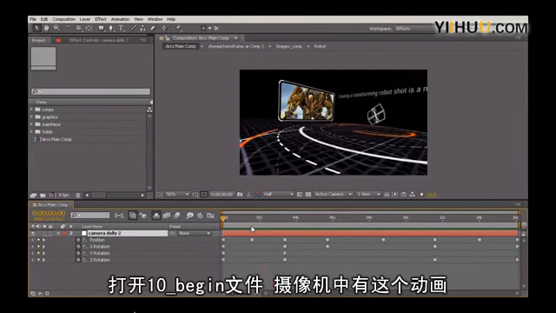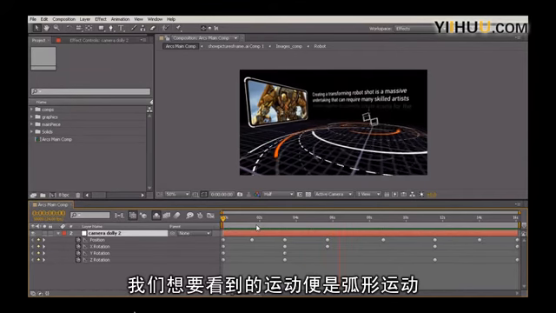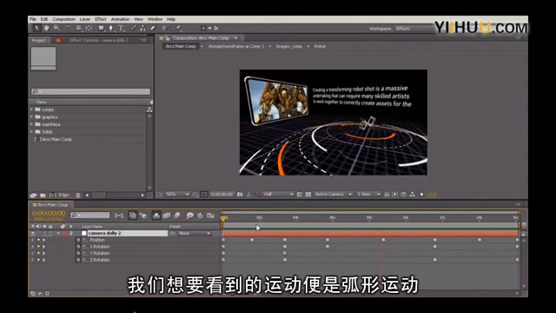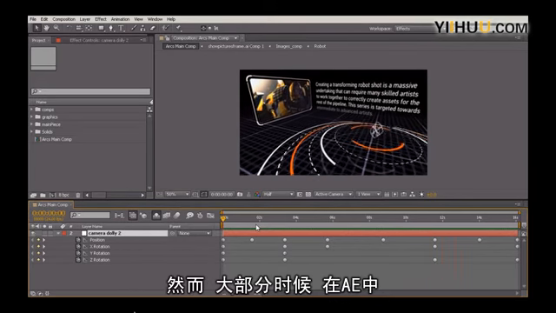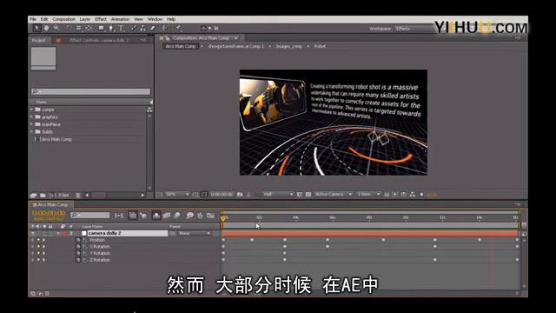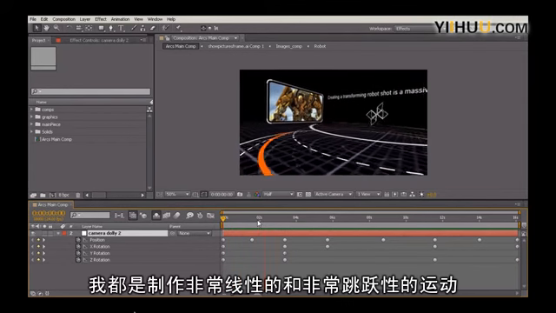Now I've opened up 10_begin, and we have this animation on our camera. And the motion that we like to see is an arcing motion. It's sort of a calming and appealing motion. However, most of the time in After Effects, we usually create very linear motions and very jumpy motions.